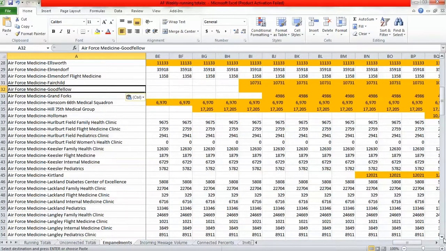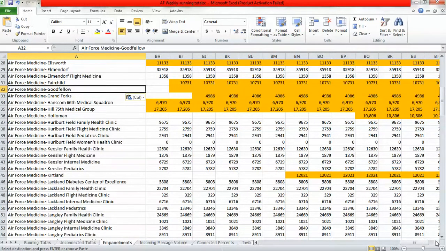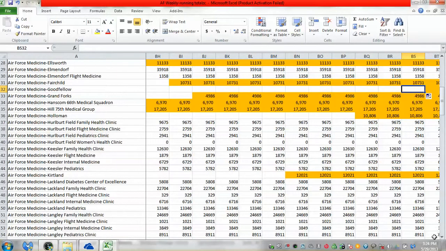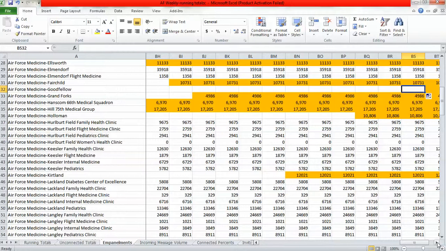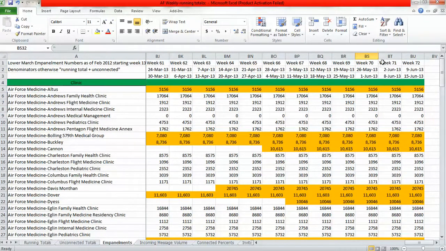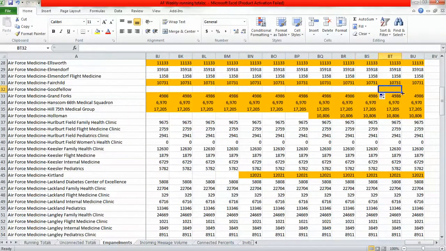Let's see, this one, you know, I usually don't like to have all these colors over here, because this sort of represents the added empanelment. So what I'm going to do, let's see, the new one is going to be week 70. So actually these are the colors that we want here for these 3.